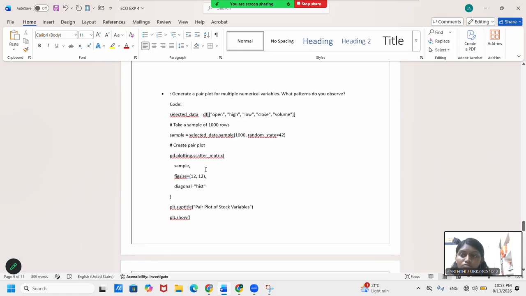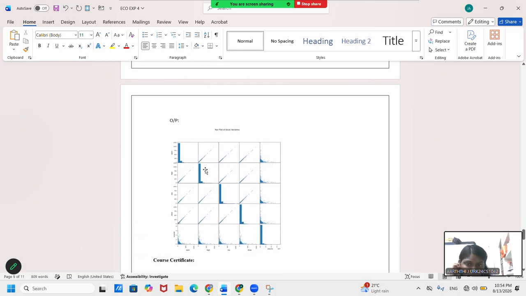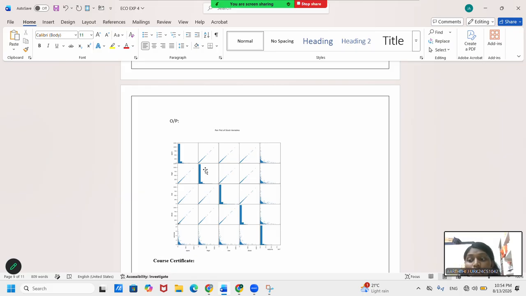Then pair plot. Select the 5 numerical columns, sample of 1000 rows, scatter matrix gives multiple scatter plots, puts histograms on the diagonal, gives the graph a title, and displays the plot. So all of this is done, and the pair plot is displayed showing the relationship between open, high, low, close, and volume. It helps identify patterns and relationships between multiple variables.